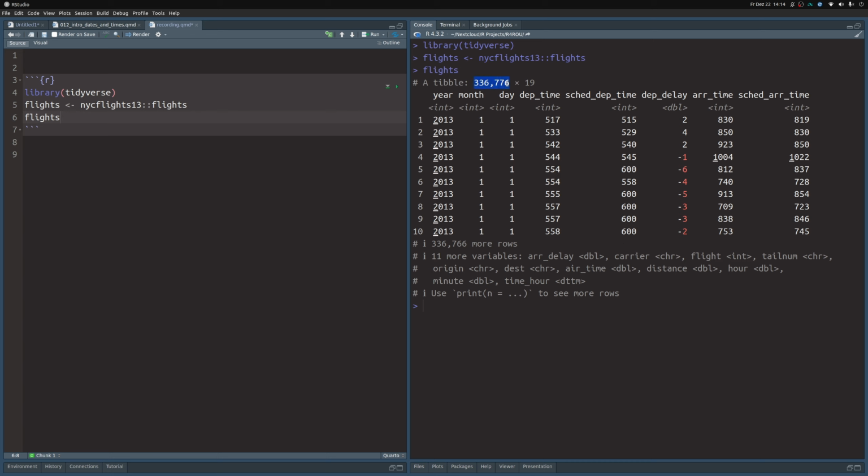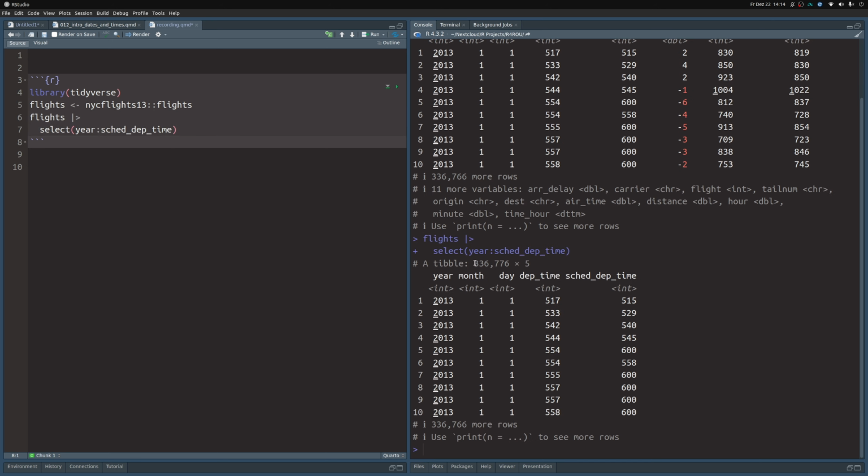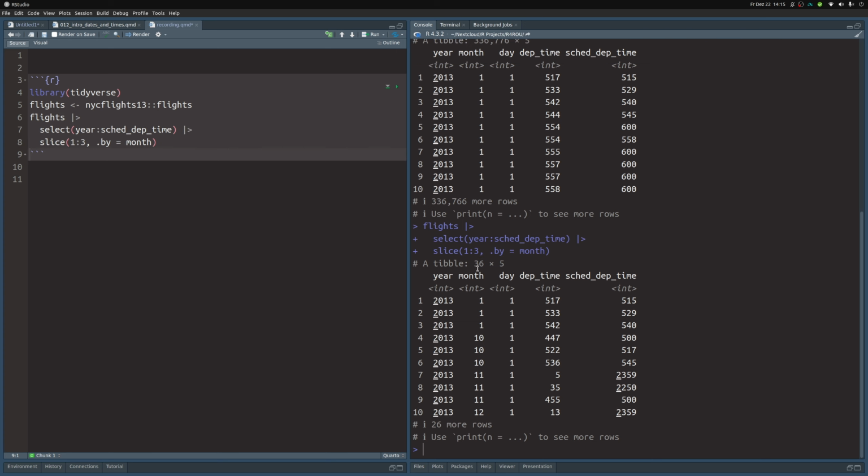and then let us also make this dataset a little bit smaller. First, we can grab only the first 5 columns of this dataset. Let's do that with select, and then we can dial down the rows by only grabbing the first 3 rows of a given month. So let's do slice 1, 2, 3 by month. And that way we have a small, nice data set that we can play around with and will actually see what happens with the time calculations that we'll do in the next couple of steps.